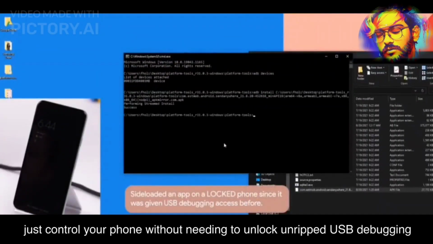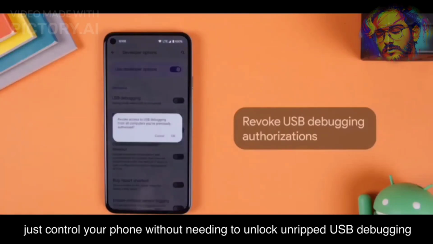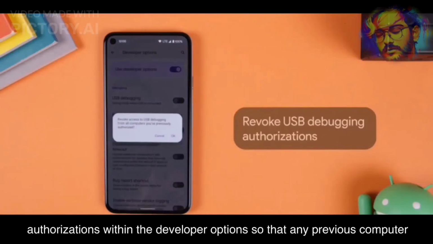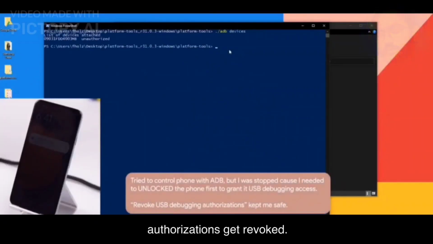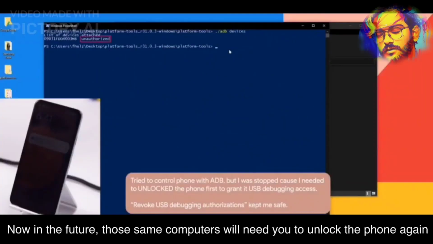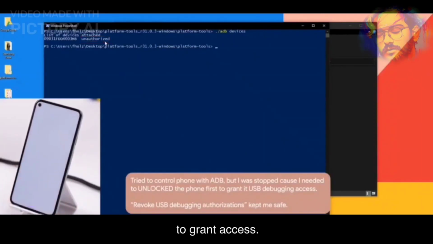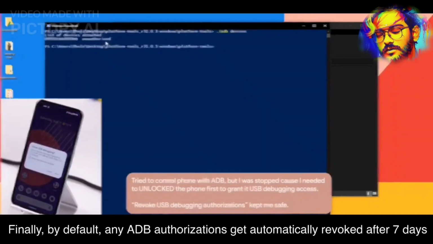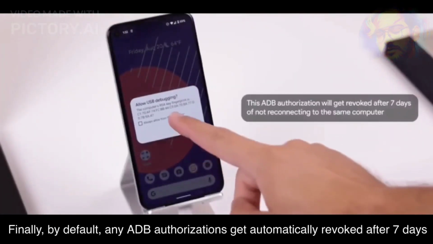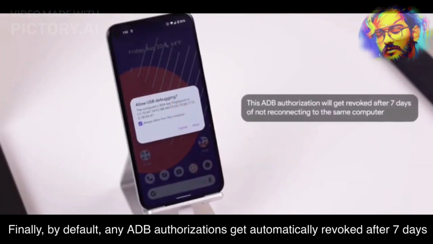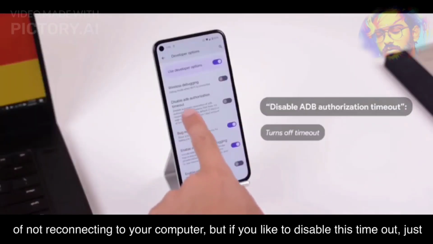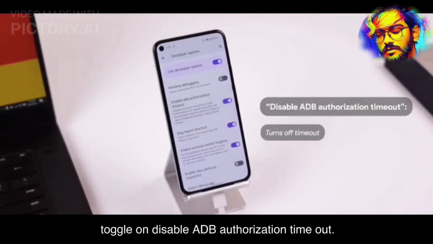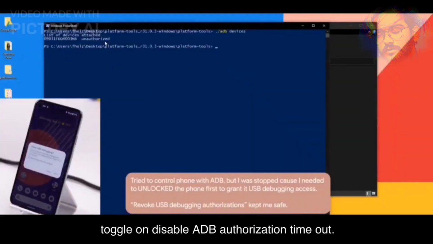Anyone can just control your phone without needing to unlock it, so revoke USB debugging authorizations within the developer options so that any previous computer authorizations get revoked. Now in the future, those same computers will need you to unlock the phone again to grant access. Finally, by default, any ADB authorizations get automatically revoked after 7 days of not reconnecting to your computer. But if you'd like to disable this timeout, just toggle on Disable ADB Authorization Timeout.